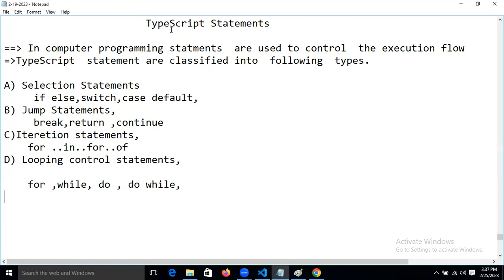Lambda is an expression, not a statement. Clear? We are discussing statements, whatever statements there are. After completing the discussion, you can search on the internet and you will find the same. Now another one is the exception handling statement.